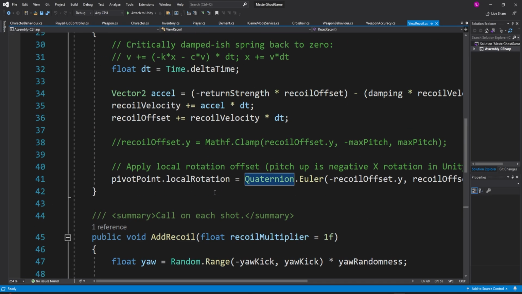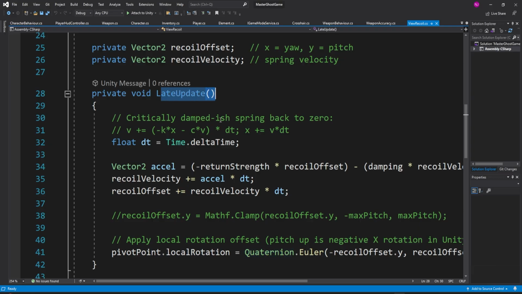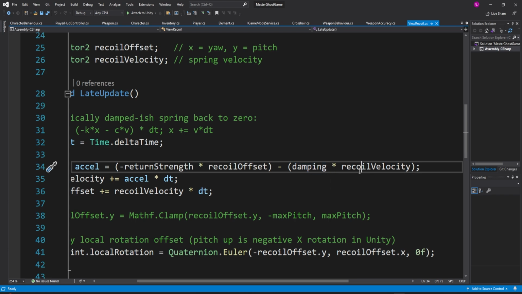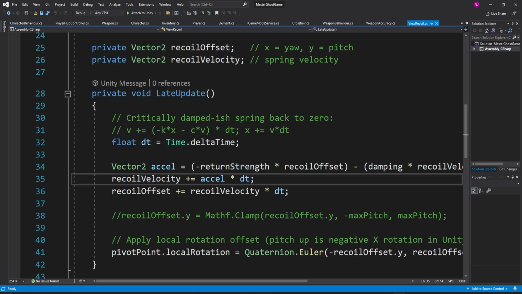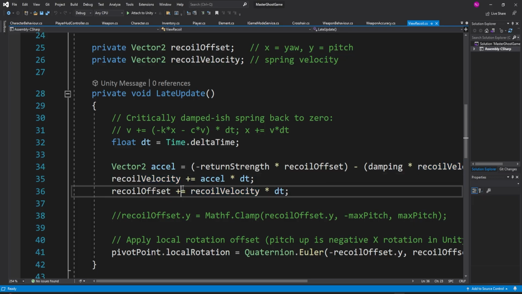So with these two functions, I can then scroll back up to the late update function. And inside this function, we're either rotating our pivot point with more recoil, or we're returning it back to its starting rotation. So inside this function, the first thing I'm doing is getting the delta time. I then have a vector 2 for acceleration, and I'm setting it equal to negative return strength minus dampening times recoil velocity. On the next line of code, we're adding to the recoil velocity with plus equals accel times delta time. We're then adding to the recoil offset recoil velocity times delta time.